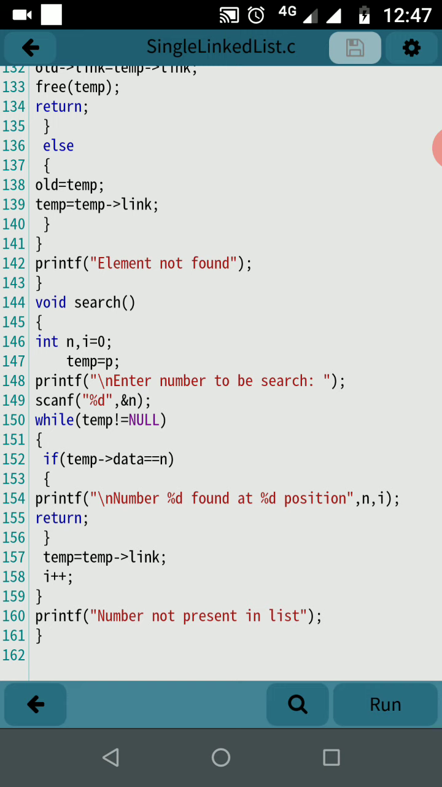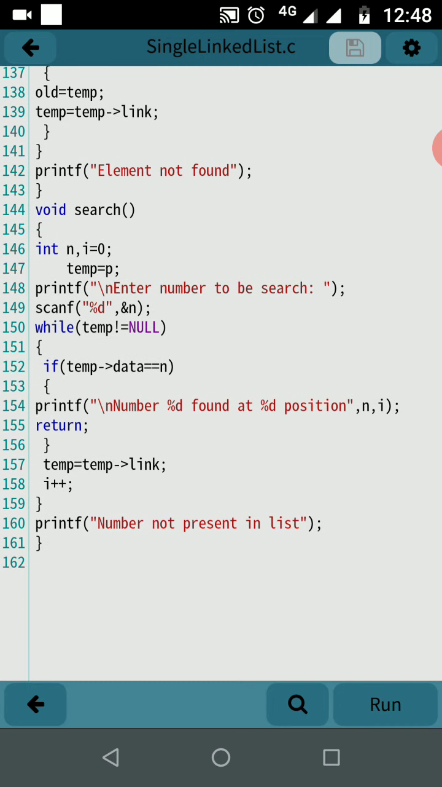While traversing, we have to set up the link to the next one. So temporary is equal to temporary link, and by using that we have to increase the value of I. So I will maintain the position of that element also. If while traversing the list we do not find the data, lastly we have to just print that the number is not present in the list, and then we have to exit.